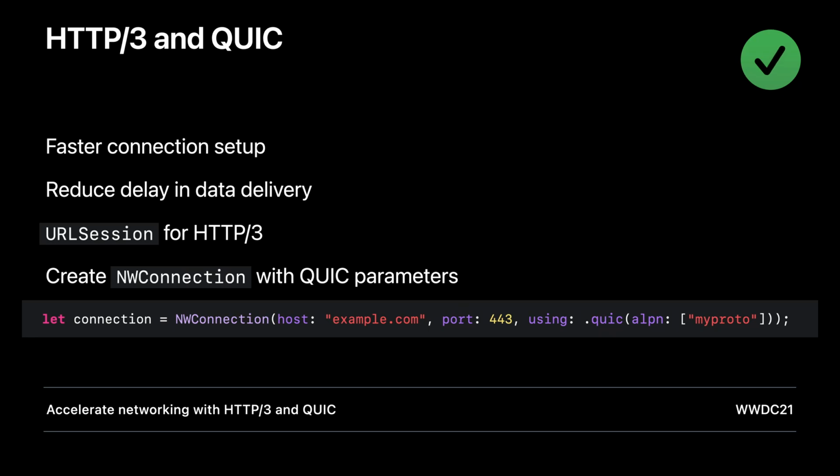First up, we have HTTP3 and QUIC, which are enabled by default in iOS 15 and macOS Monterey. QUIC is a transport protocol which can set up a connection much faster than TCP and TLS. By reducing the head-of-line blocking, QUIC can significantly reduce delays in delivering data to your user. And here is the best part. If you are already using URL session, you're all set.